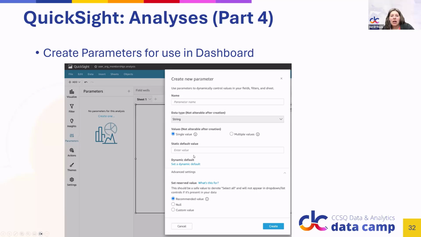You can select parameters. So if you want to create dynamic controls, like if the user selects state, that automatically filters this other variable to these fields, you can do that using the create a new parameter field.